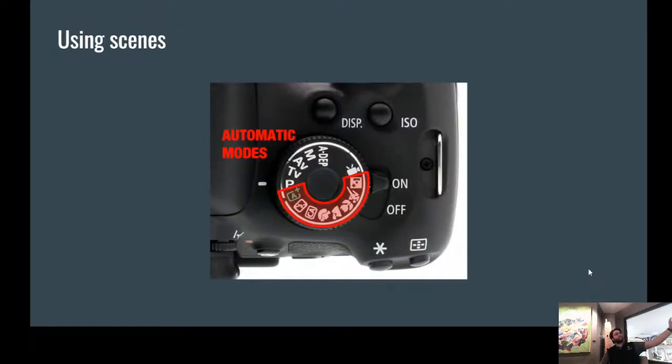Now, using the scenes is also like using auto. Some of your cameras might have this. Scenes is basically automatic, but a specialty automatic. So if you go through, you've got your A+, that's your automatic mode. Now, when you go down below it, that's auto, but that's no flash auto.